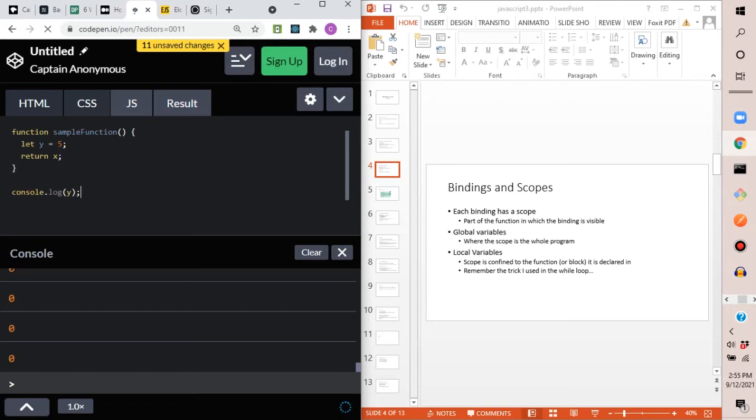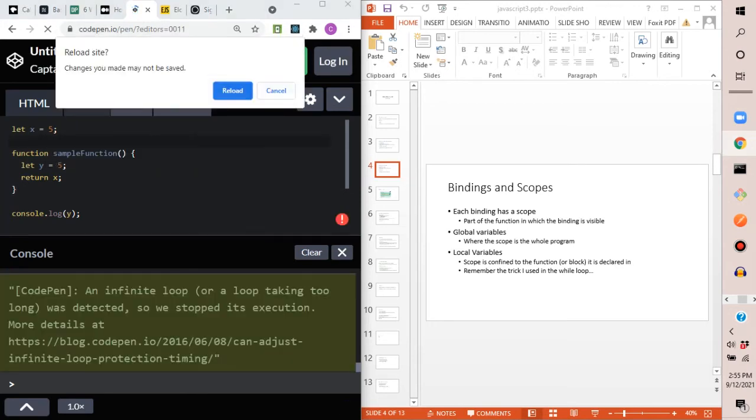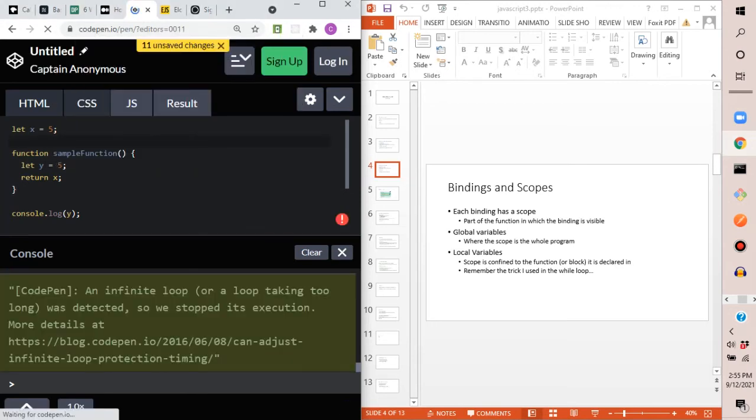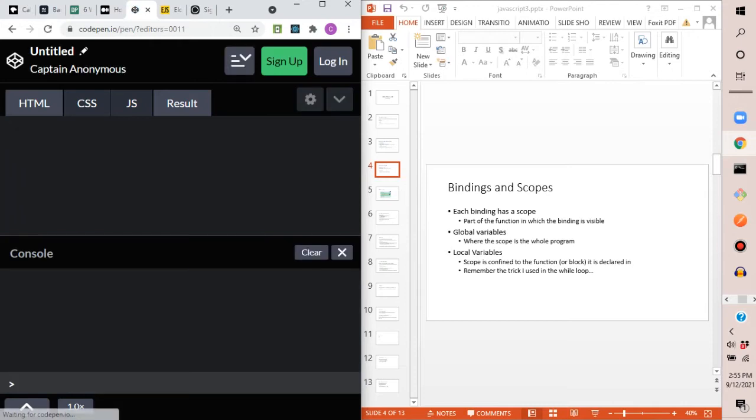This won't print 5 because the binding here is only relevant to the scope, to inside of those curly braces. So look there, local variables. Local variables is where the scope is confined to the function or block it is declared in. Remember the trick I used in the while loop. In order for the counter to work, it had to be declared outside of the while loop like I showed you guys before.